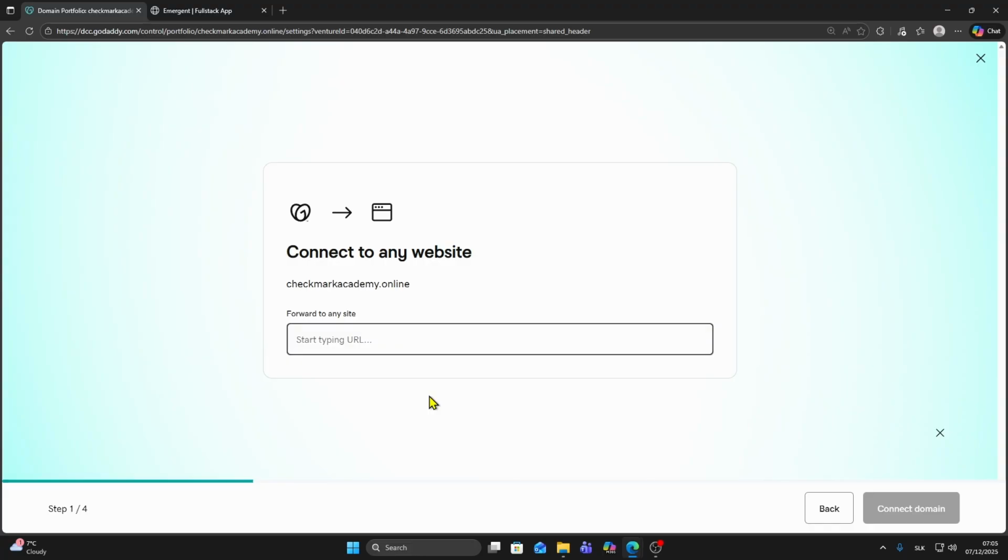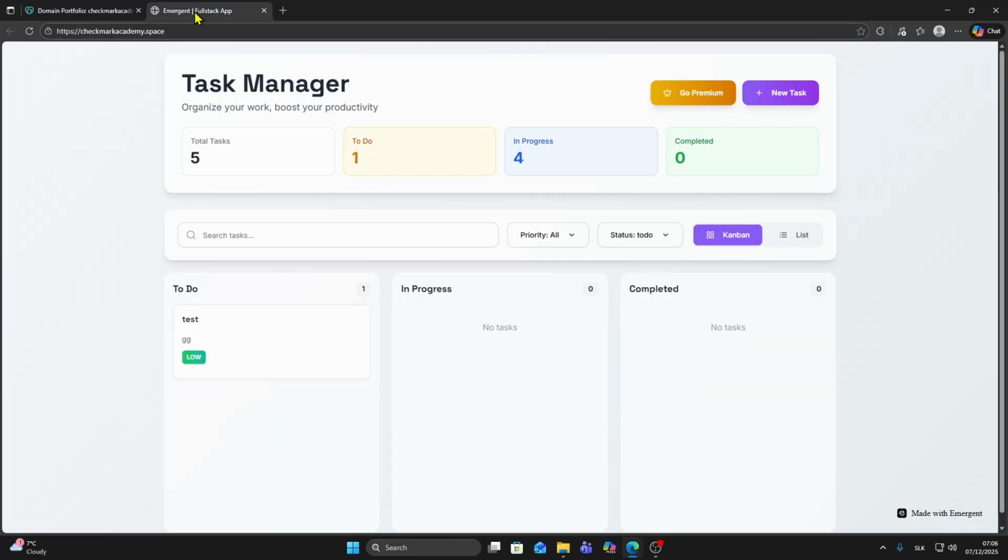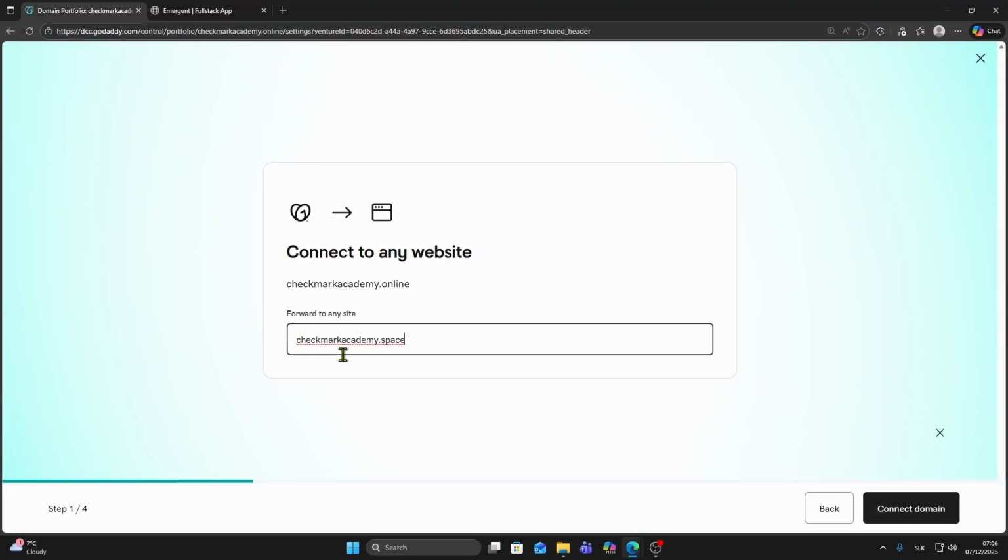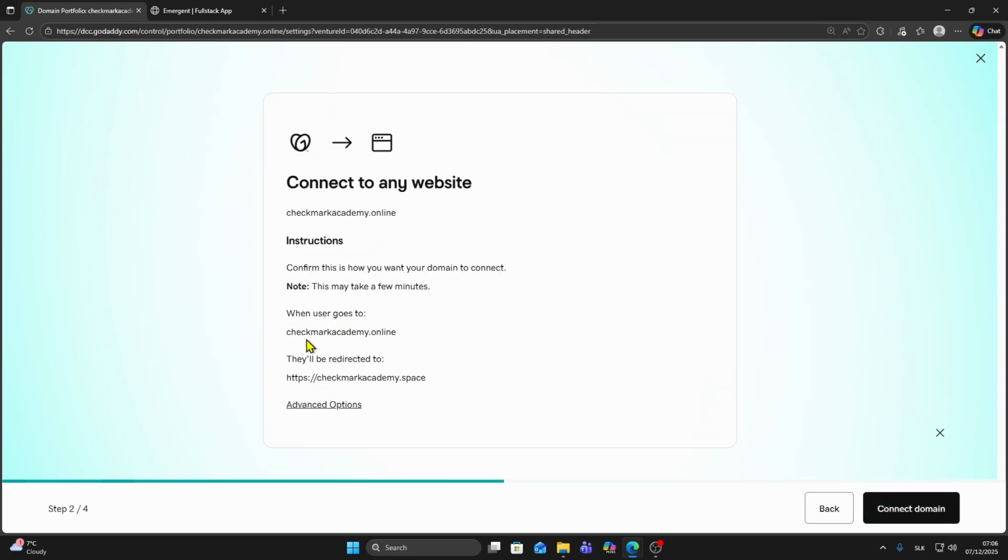So click on it. From here, you just need to add a link of the website where you want to redirect it. So I'm going to copy this URL, paste it here, then click connect domain. So when a user goes to this link, it will redirect him to this.